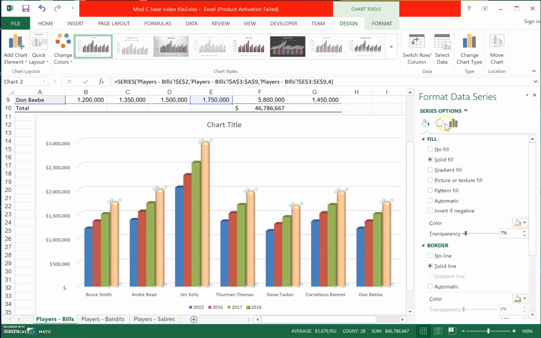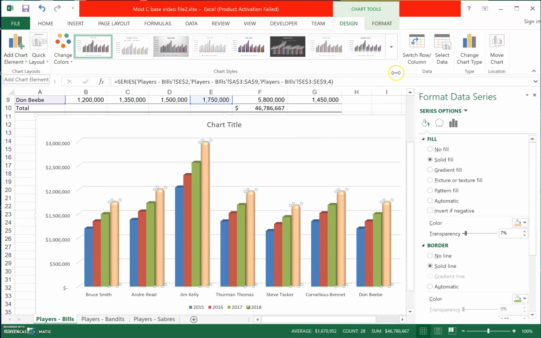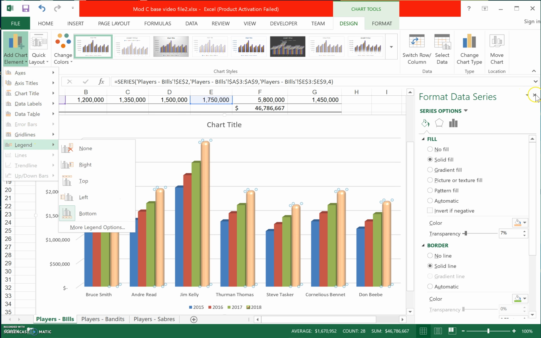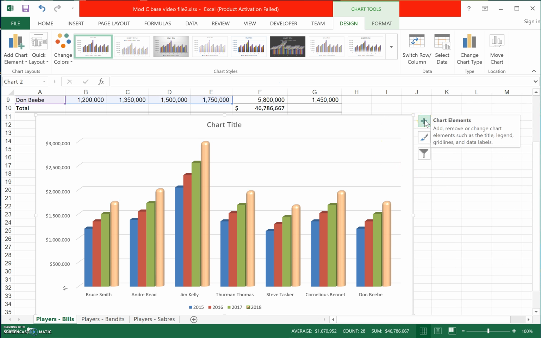Okay. So within the format data series, again, you can go and add chart elements from the chart tools design tab all the way over to chart layouts, add chart element. Click what you want from here. Or if you close this, when you're selected in here, you have this plus sign, right? Add chart elements from here. This is where you want to be able to do this stuff too. Okay.